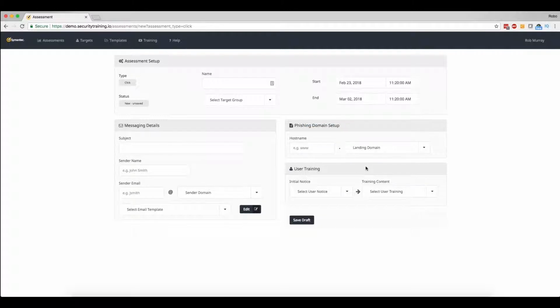So the next area is user training. Now this isn't mandatory. A user who clicks on a link in an email doesn't have to be trained, and this is where you actually set that up in the assessment. So the first step is an initial notice page or a user notice page. What that means is once a user clicks a link on an email, they can be taken to a page that notifies them that they've clicked on a nefarious link, but not to worry, it's just a phishing test.